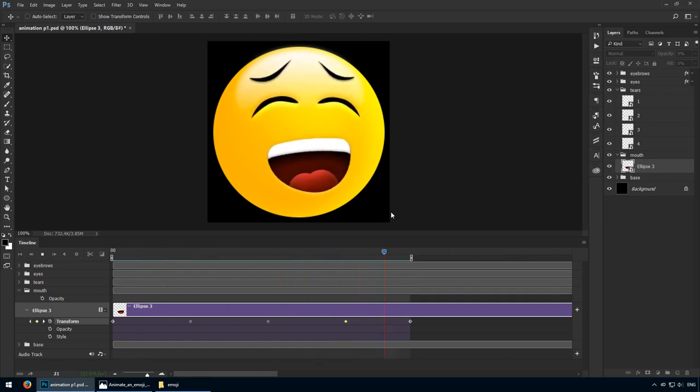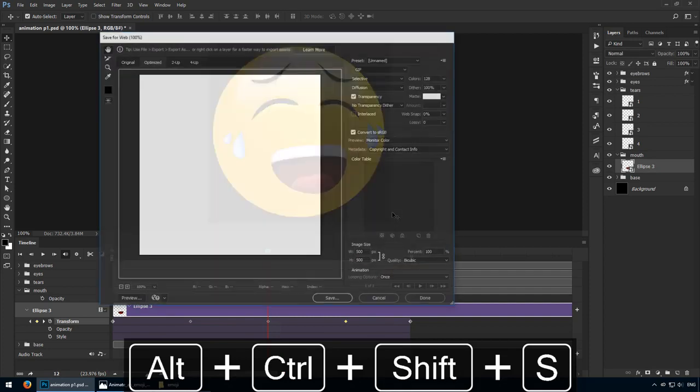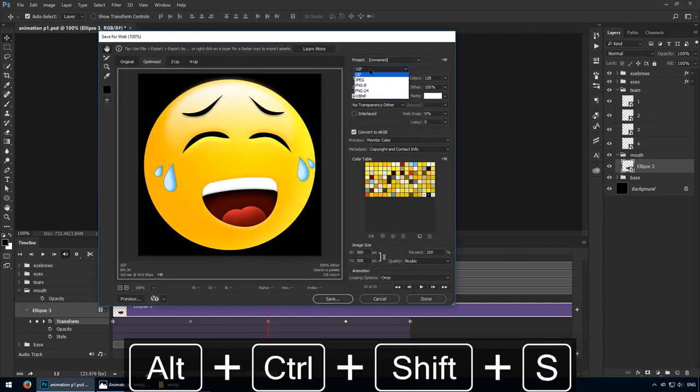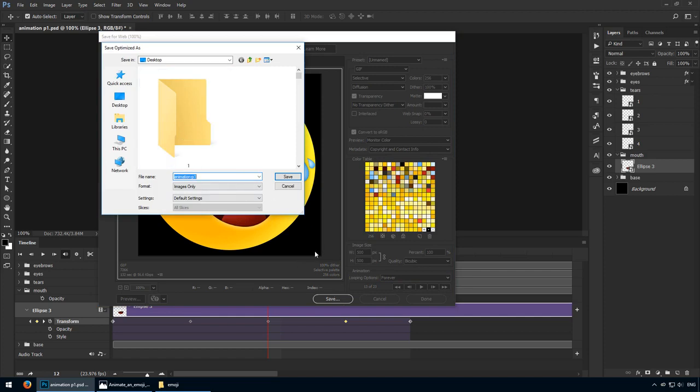To save it, use Alt-Control-Shift-S and choose the GIF preset. Here, all the options don't really interest you. Just make sure the Colors drop-down is set to 256. My advice is you focus on the looping options at the bottom right. Here, you don't want it set to once. Instead, change it to forever so you'll have a continuous loop. Save it and check it out.